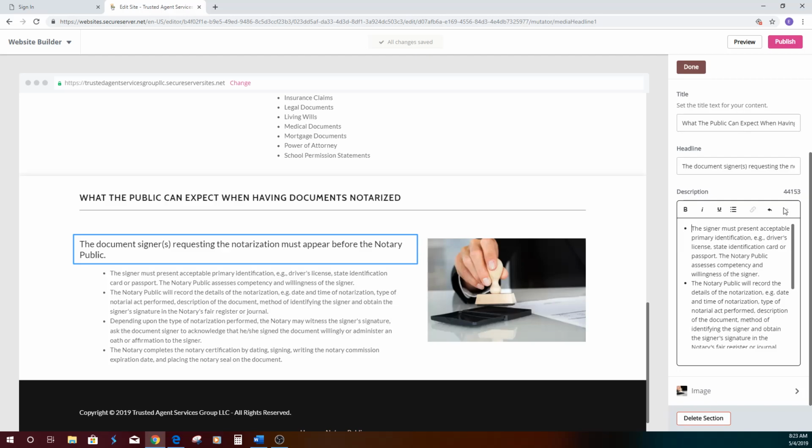I want to go back to Notary up here at the top at the menu, because I'm working with that. And these are the different sections that I have here under Notary, what the public can expect. I want to add another section, and this section will be called Privacy Policy, just like I did on the home page.